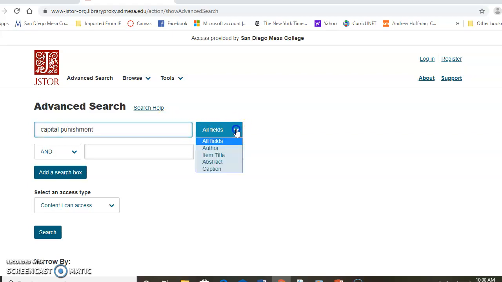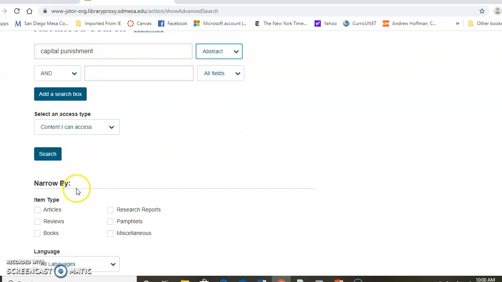I may want to narrow this search from author. Well, it certainly will not. Item title, that might be a little too much. So let's say abstract. And what kind of items do I want to see? I might want to see all of them. I might want to only see a few. Let's say for a second I want to just look at research reports and search what happens with that.